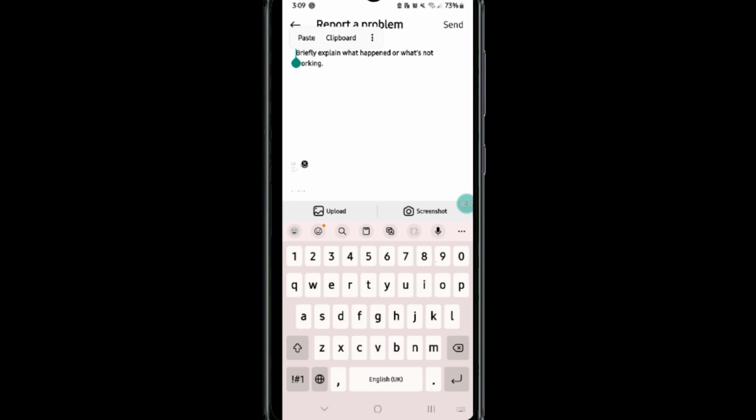After that, you have to uninstall your app and reinstall it. Hopefully this will fix your issue. So that's how to fix Instagram story not working.